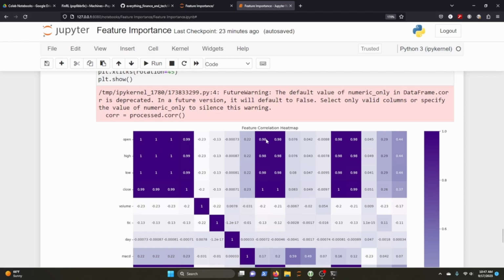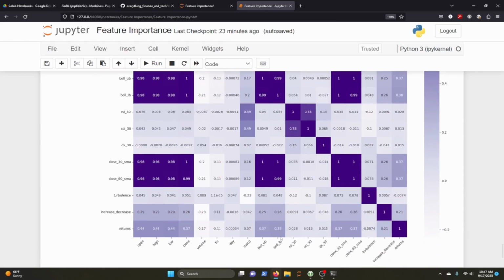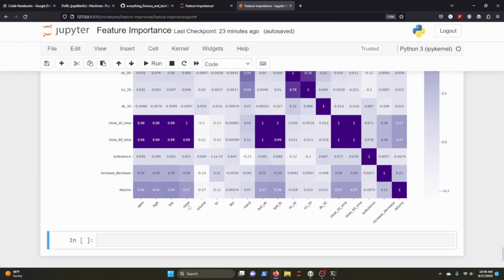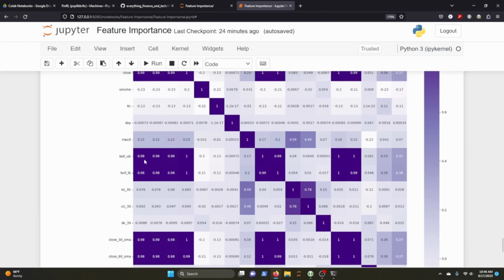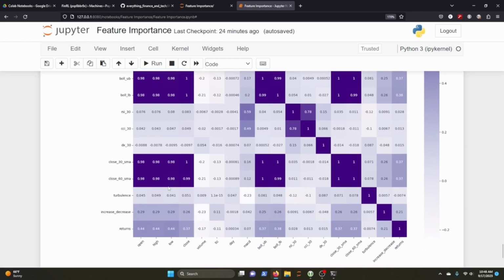It seems like open is also really highly correlated with the upper Bollinger Band as well as the lower Bollinger Band. And that makes sense, because a lot of the technical indicators are calculated based off the open, high, low. Obviously, the upper Bollinger Band is going to be highly correlated to the lower Bollinger Band, and they're going to be highly correlated to the open, high, low because those are the features used to calculate them. Same with close 30. Looks like those are really highly correlated with open, high, low, close, and the close 60. As well as the other Bollinger Bands, which are really highly correlated to the close 30 as well.